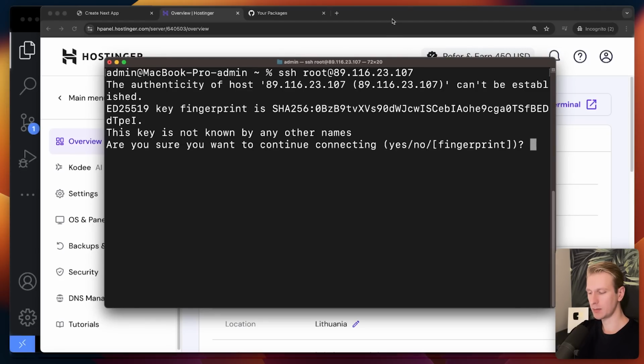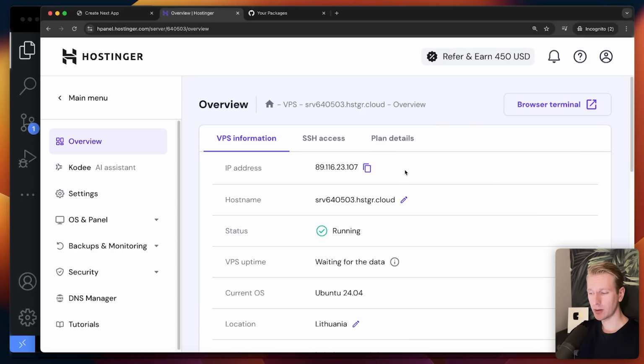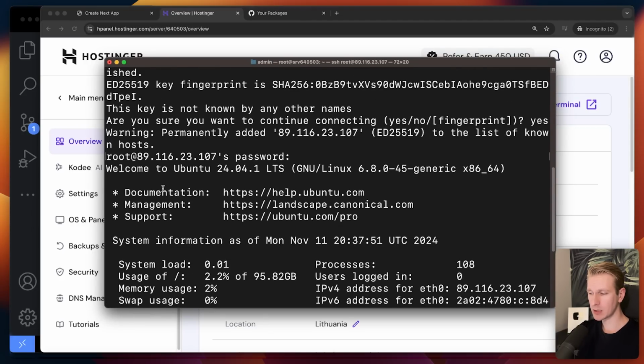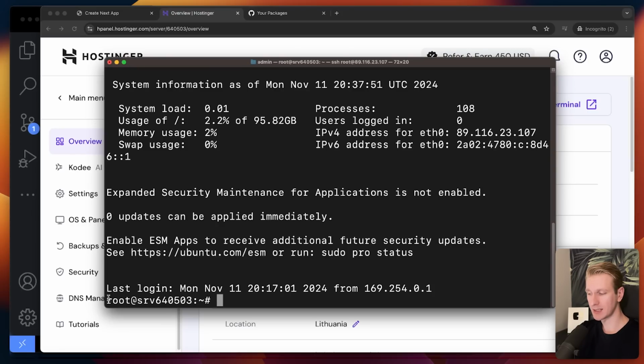You may get a message about a fingerprint. Say yes. And then it needs to know the password. That's the password that we typed when we set up the VPS. So I just paste it here. It won't show you that, but that's what it did. All right, so then it will say welcome to Ubuntu. So now I'm logged into my VPS. You can also see that this has changed.